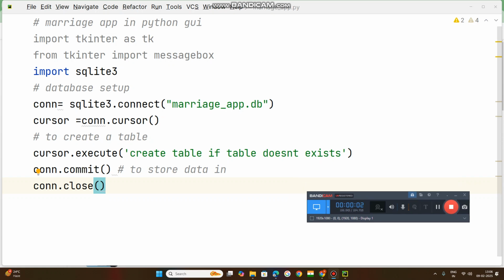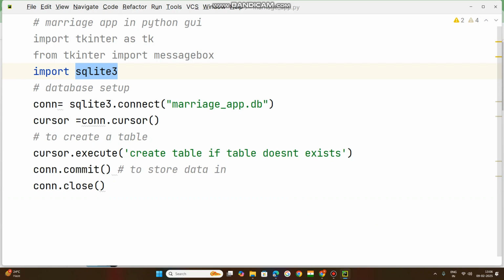Okay, as I told you, SQLite3 will be used to create the database, and if there is no database, it automatically creates one and helps to connect with it. Commit is to store data, execute is to create the table. This con.close means the database connection will be closed.